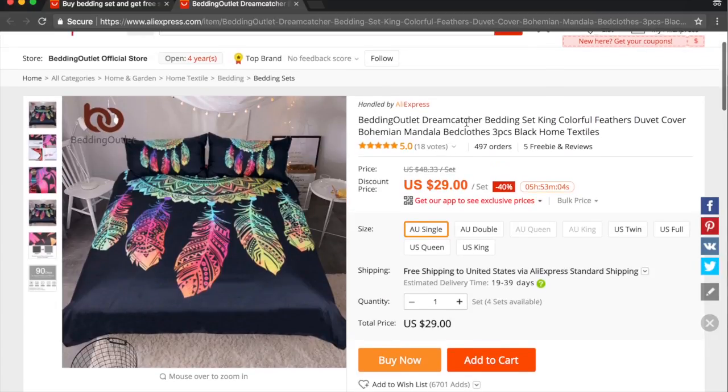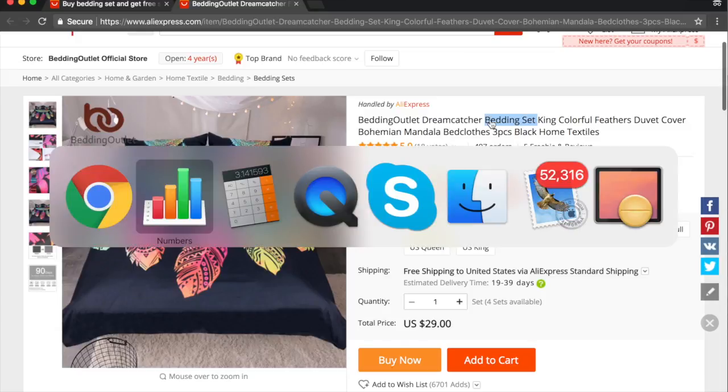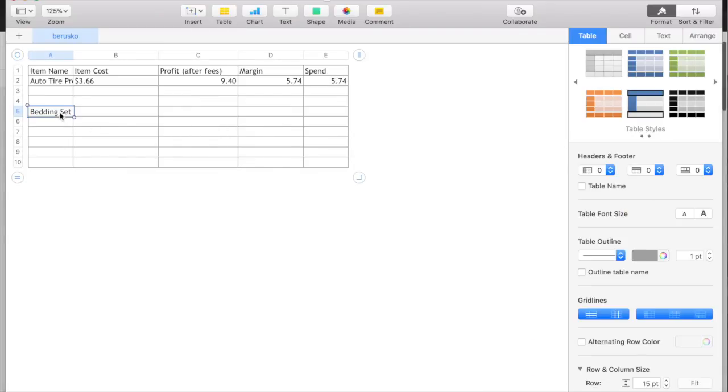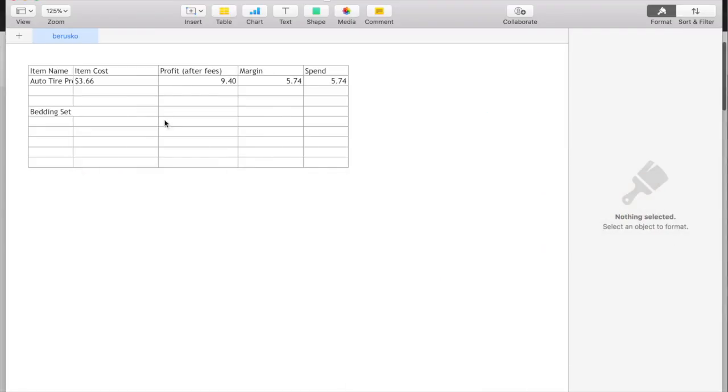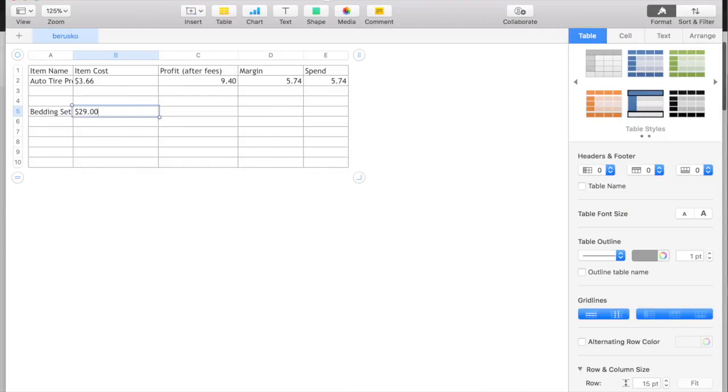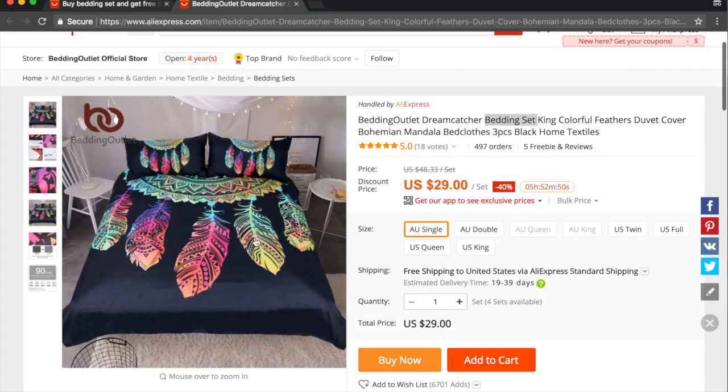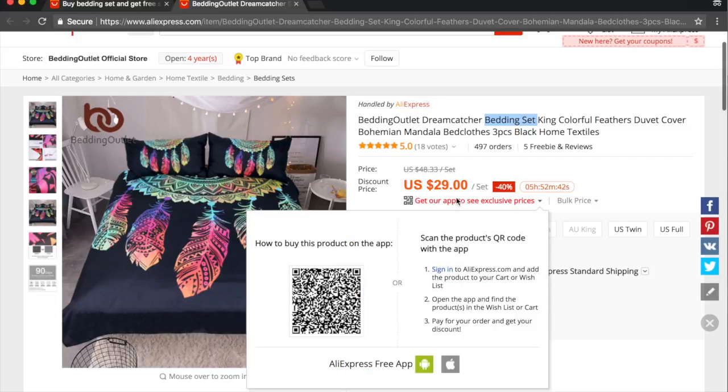So let's copy the name and paste it, bedding set. Just paste it over here. And the item cost is $29 including shipping. So $29. And for this one, we do know that bedding sets are expensive, but if we try to mark this up by 3 times, it will go almost to $90, and that is very expensive.